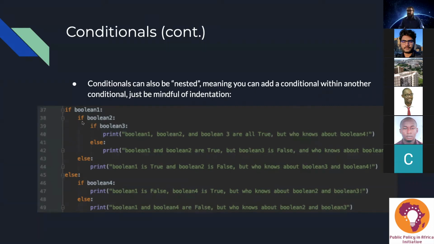So when you have a nested one, this if Boolean 2 is nested within the if Boolean 1. So this will only evaluate if Boolean 1 is true. You can see this gray line here, which tells us that anything within this gray line is part of this if statement up here. So all this stuff tabbed in here will only evaluate in the case that this evaluates to true. Then we can further nest there, and you can nest infinitely.